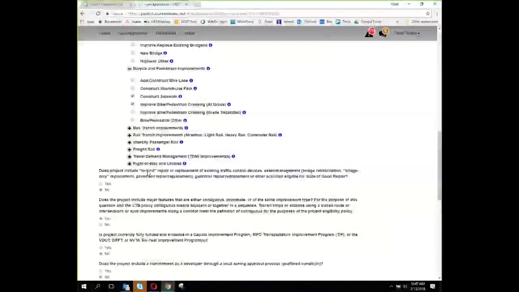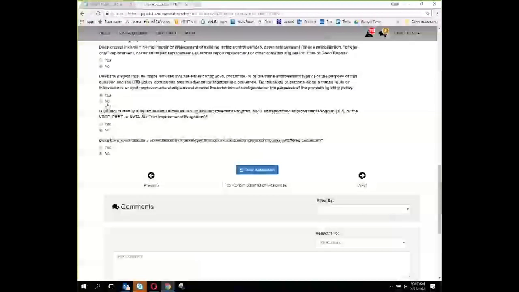Does the project include in-kind repair or replacement of traffic control devices or bridges? In that case, it's no. Are the features contiguous or proximate to one another? Yep. Is it currently fully funded in a capital improvement program or an MPO TIP? The answer here is no. Does the project include a commitment by a developer?